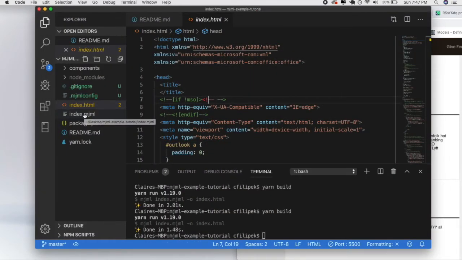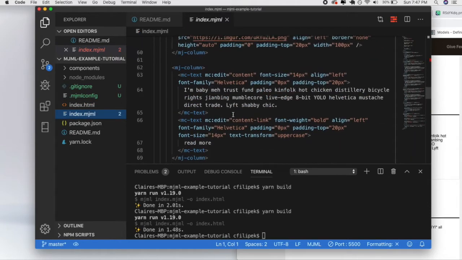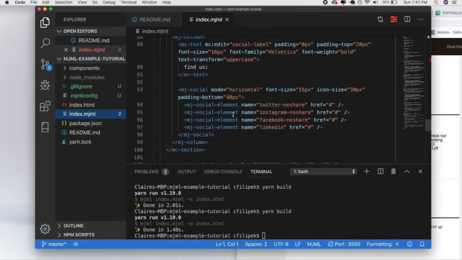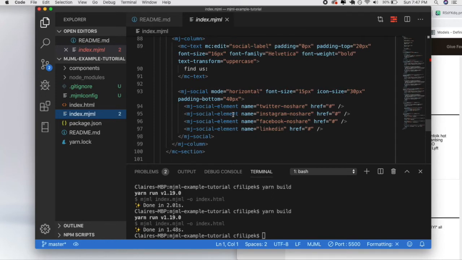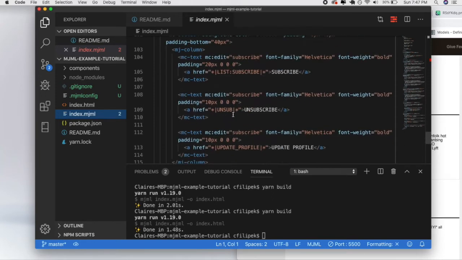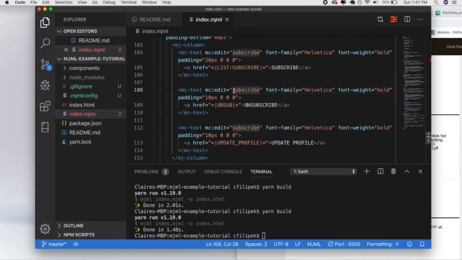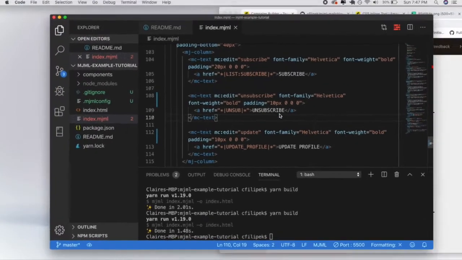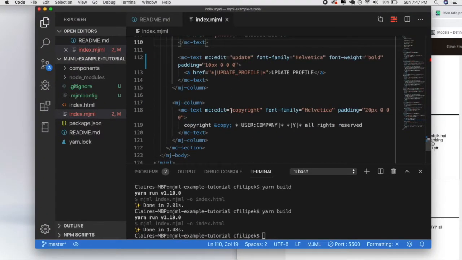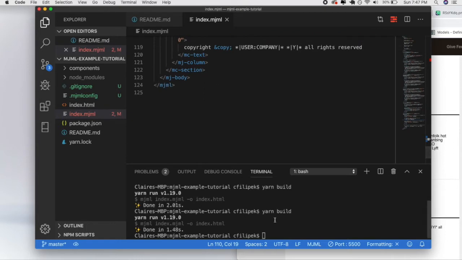Okay, so let's go back to our MJML. Let's go to our socials. Let's see. The socials are fine. Let's go here, mc:edit. Oh, okay, so this should be, let's make this unsubscribe, and let's make this update. Okay, this is good. I think this is new for Mailchimp because I've never seen it do this before. And we actually did this one right. Okay, so let's yarn build once again.